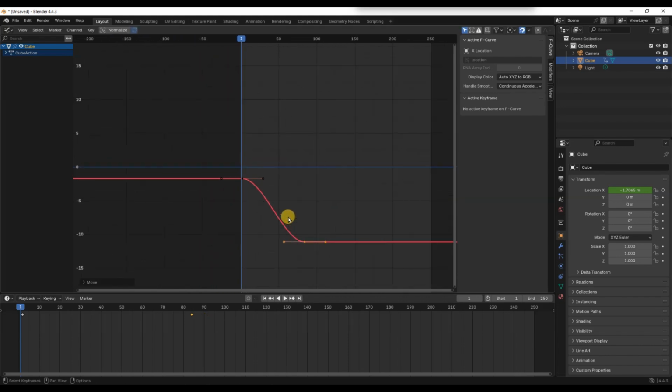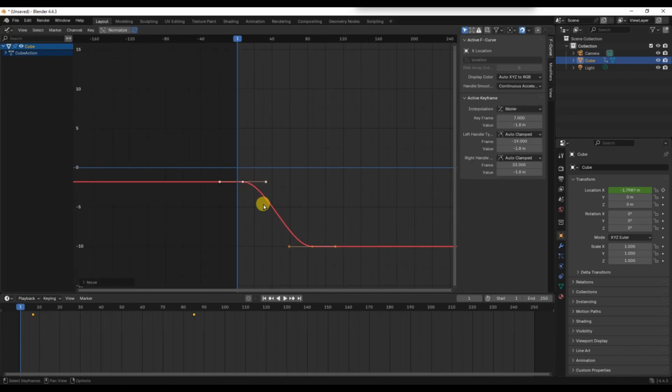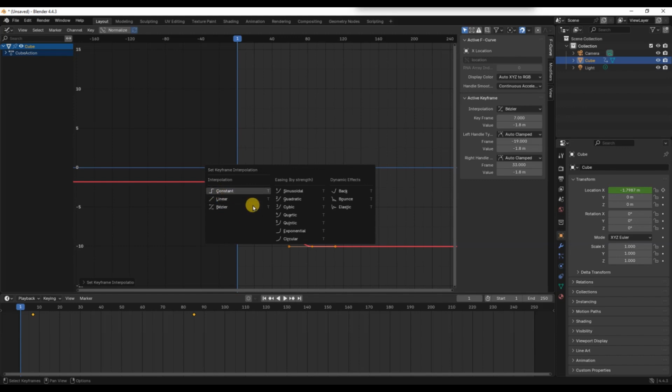You can also adjust the interpolation between keyframes. Press T to open the interpolation menu, where you can choose between options like linear, Bezier, or constant. Bezier is the default and gives smooth transitions, but linear creates uniform motion without easing, which can be useful for mechanical animations.